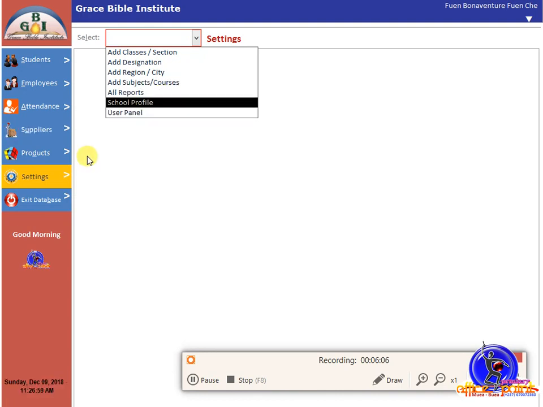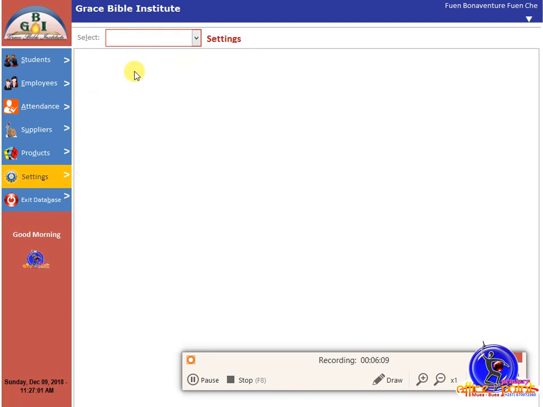So we are going to begin with the setting. We shall begin with the setting because for a new school or an institution to use the system, the platform, the app, you have to maybe key in the information of the school that is going to be distributed in all the necessary areas. So we begin with the setting.